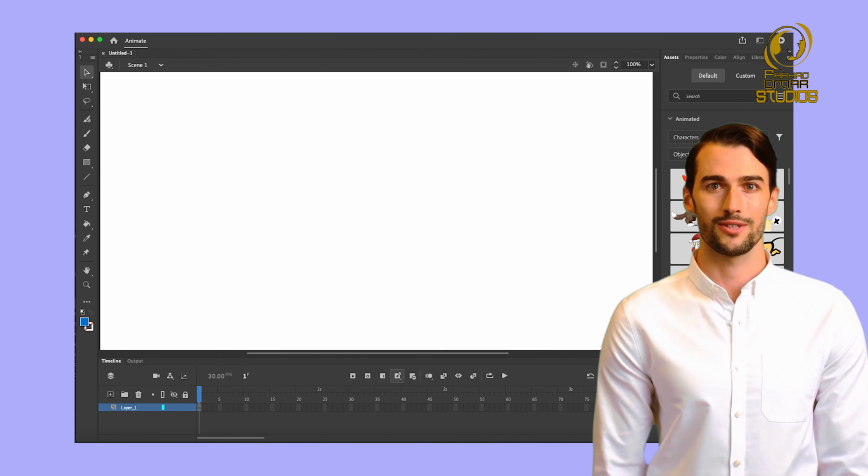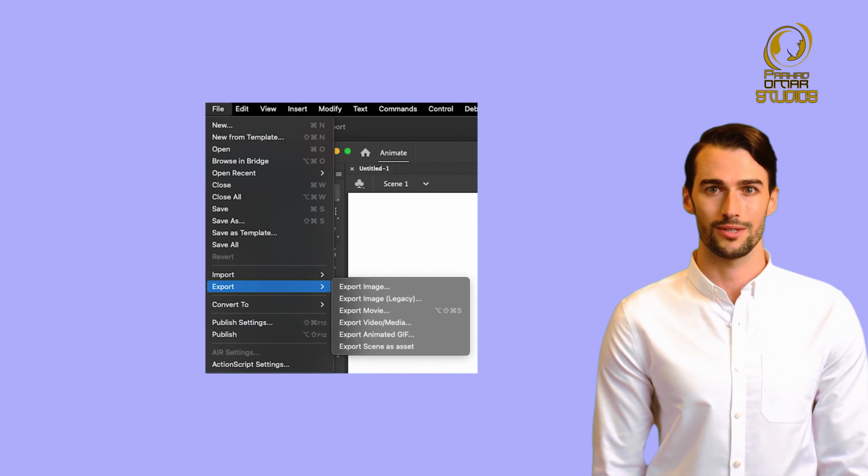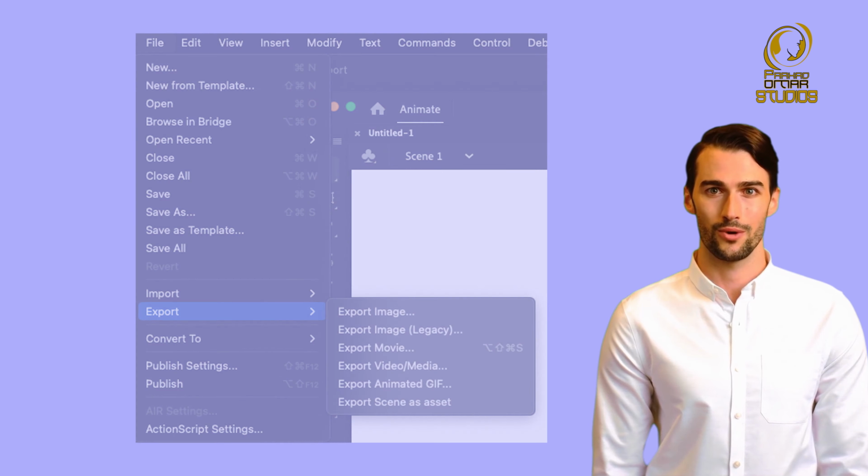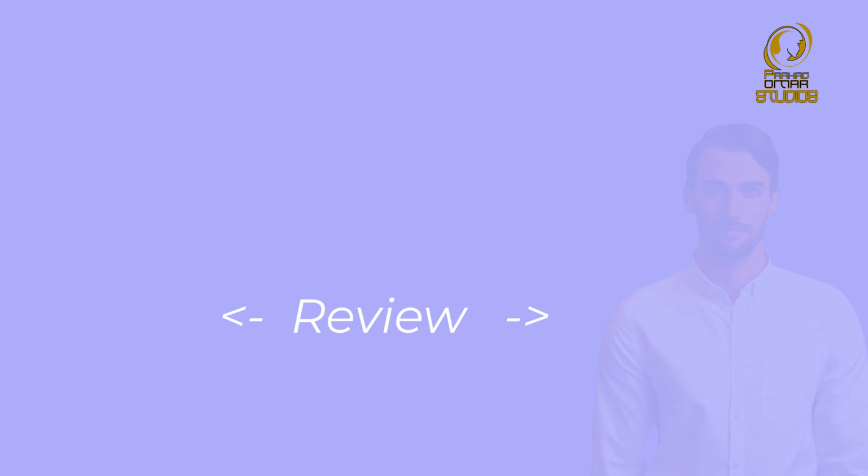Once your animation is complete, you have the ability to export the animation in different formats like HTML5, SWF, AVI, and more. This allows you to share your animations on different platforms, such as web, mobile, or gaming applications.